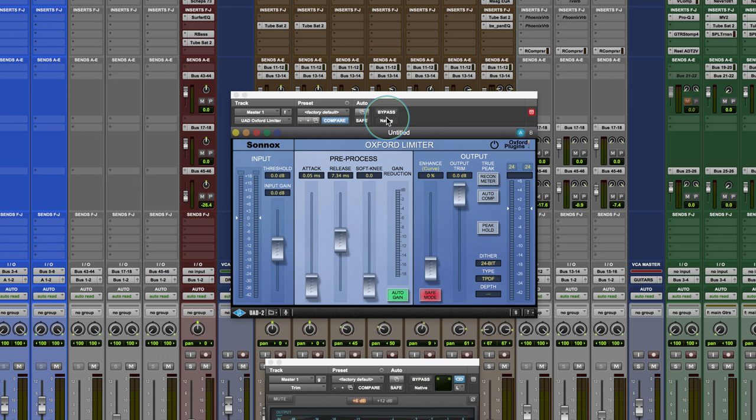Essentially, it's a four-stage dynamics processor. What we have here is a gain stage. We'll get into some of the stuff with the threshold and the input gain, because this is how it sets up and operates. We have a pre-process section. This is where you have the attack, release, knee control, and then an interesting feature called auto gain, which we'll get to in a little bit.